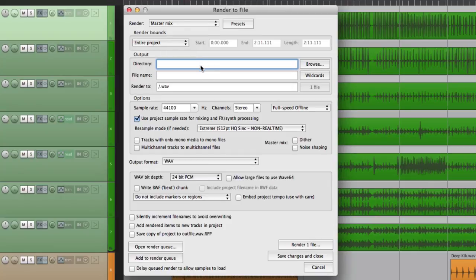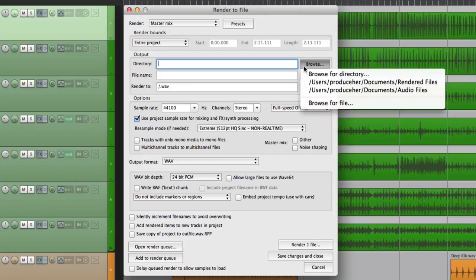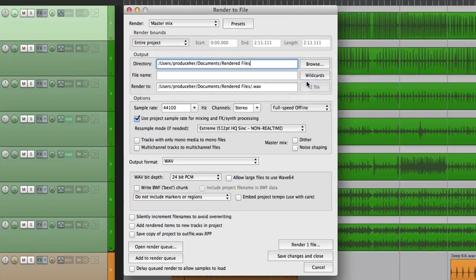Then we choose where we're going to put the file. In what directory? We'll choose Browse, and I'm going to choose a folder in my Documents directory called Rendered Files. So now I can see that path right here. Then we can choose a file name. The song is called Rock Song, so I'm going to name it Rock Song Mix Number 1. So now just below it, it shows us where it's going to be rendered. Here's our path, here's the name of the file.